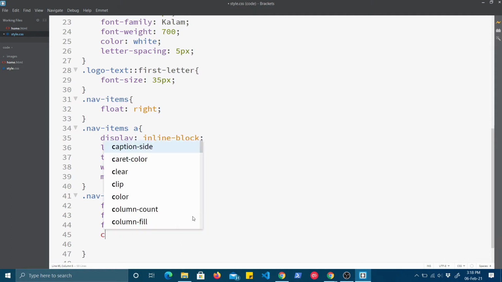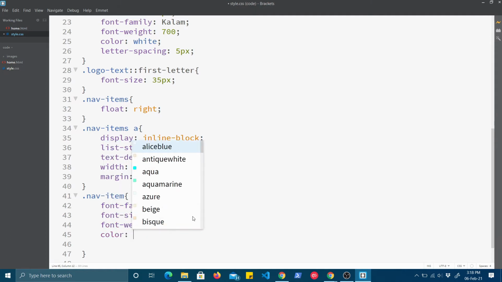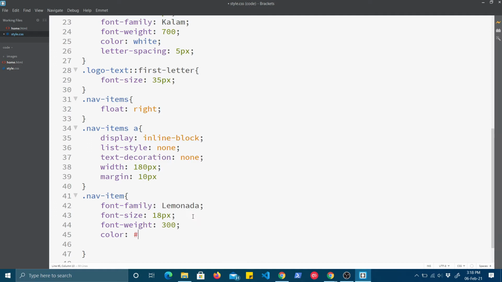And then we will have the color. Let me see what is the color. I have written it down. It is F4B21D. So it is orange in color, right?